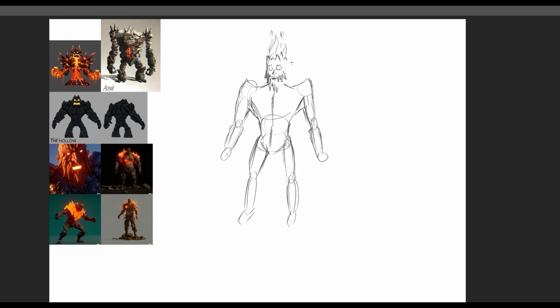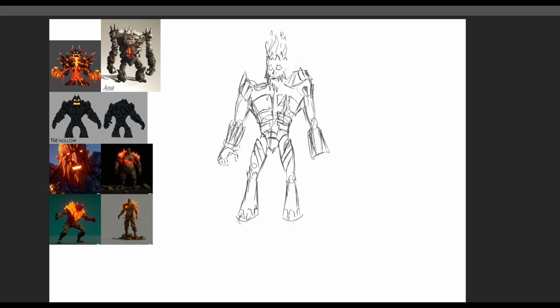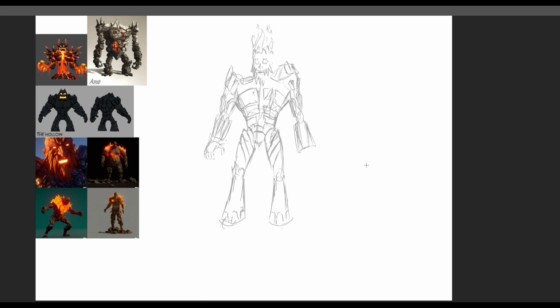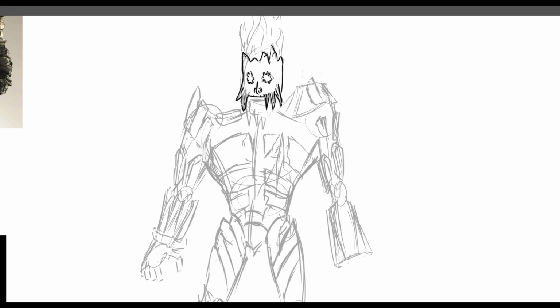Some of the references I got were from art websites like ArtStation, but others were generated from AI platforms, which I think is the only good use of it for now, collecting references. After finishing the rough sketch, I drew a cleaner line work on top of it.